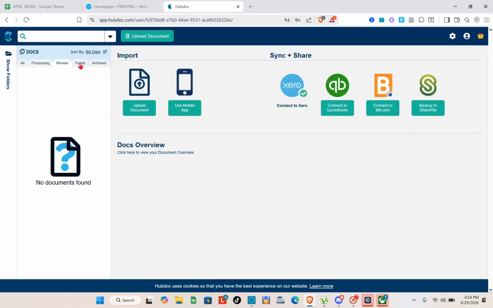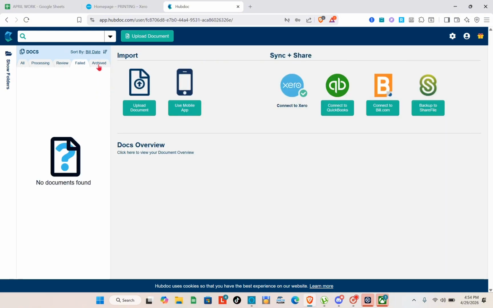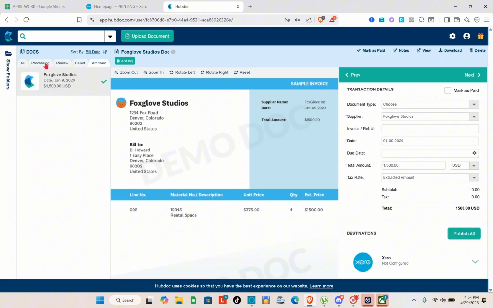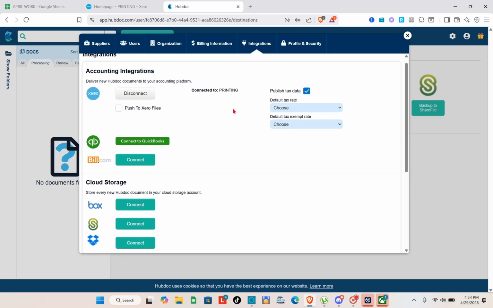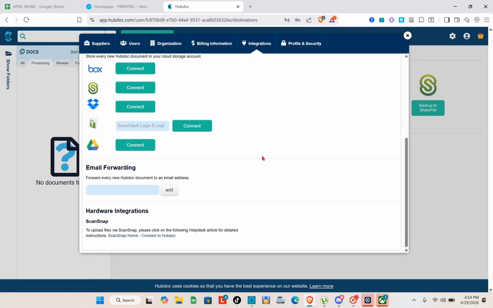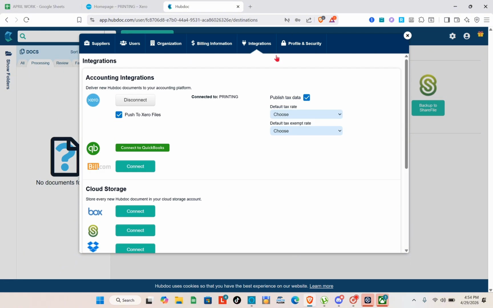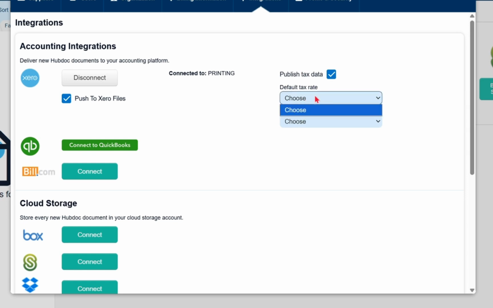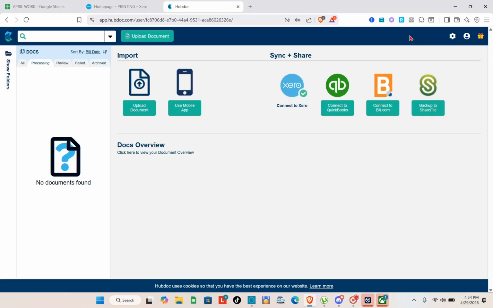Okay, so here you would be able to see all of your documents right here once you have connected the Xero with the Hubdoc. Okay, so here it's connected now. So you just have to tap on this push to Xero files. That's right. And then here we have email forwarding. So forward every new Hubdoc document to an email address, so you can do that as well. So here we have the published tax data right there, so we can also enable that one.